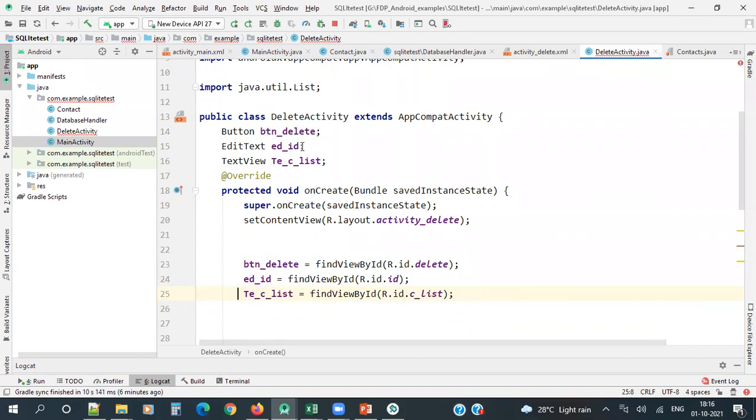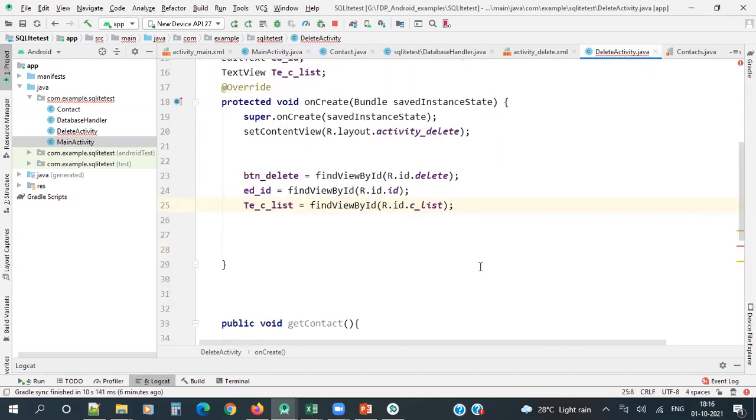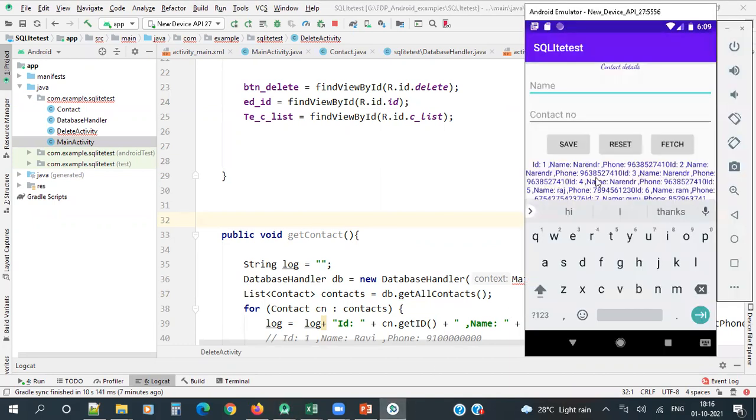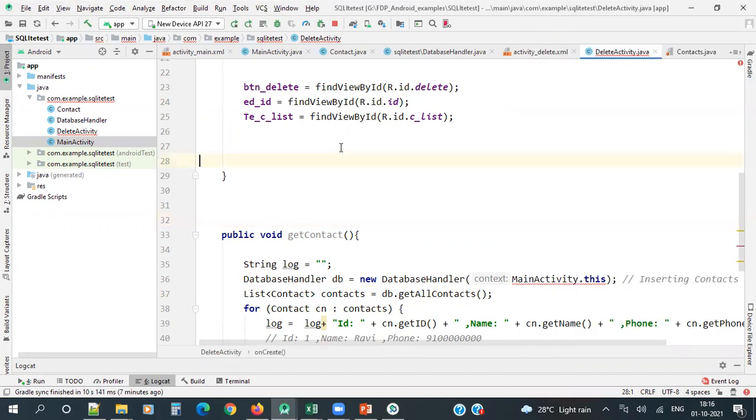So I'm trying to reuse the existing code. I just copied what I need, kept it, and deleted the remaining. This method we're calling later. Now what I'm trying to do: I'm taking input from the user, that is ID, and asking you to click delete. Once I click the delete button, the data should get deleted from the table, and the values we have, I need to see again at the bottom. So how can we do that?